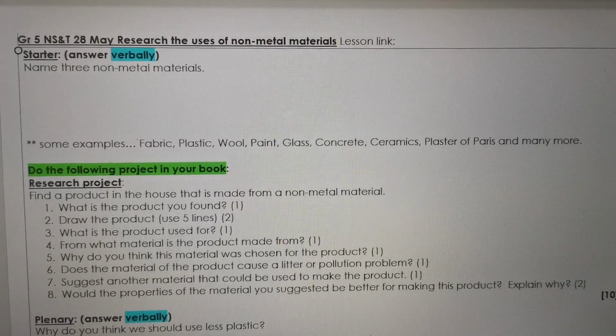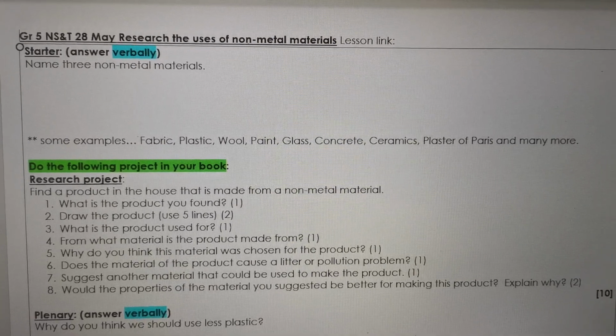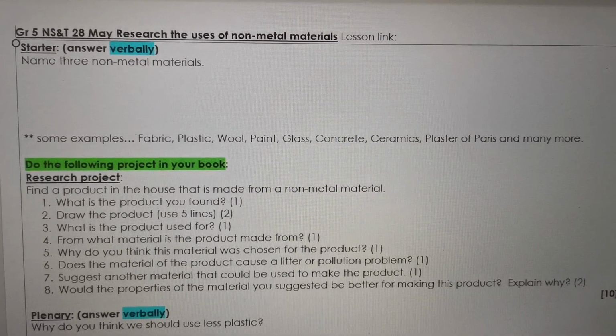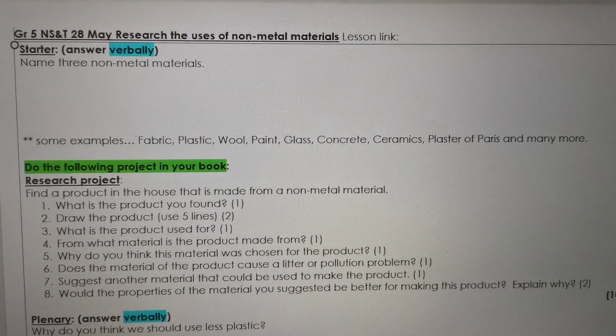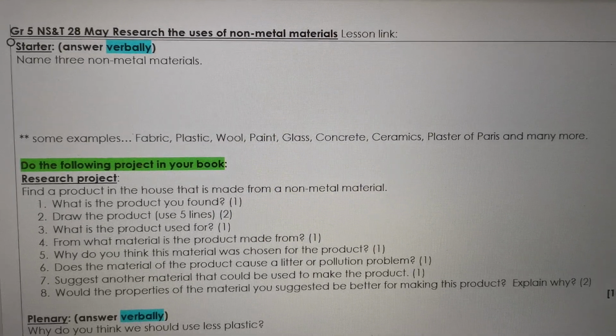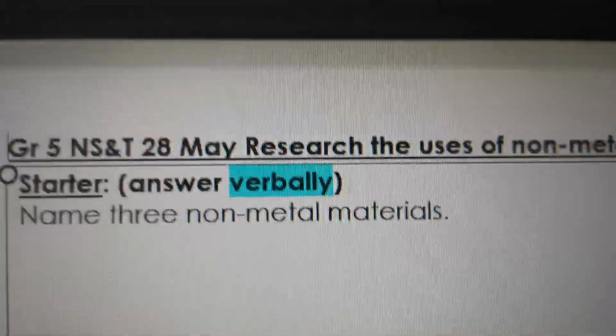Today I'm explaining what you should do for 28 May. For NS&T, we're going to do a little bit of a research project for non-metal materials. Okay, so let's quickly start.